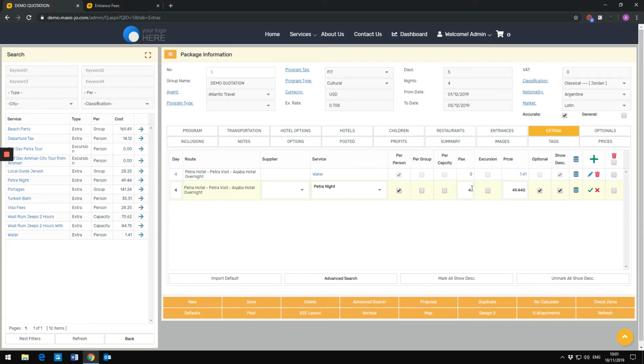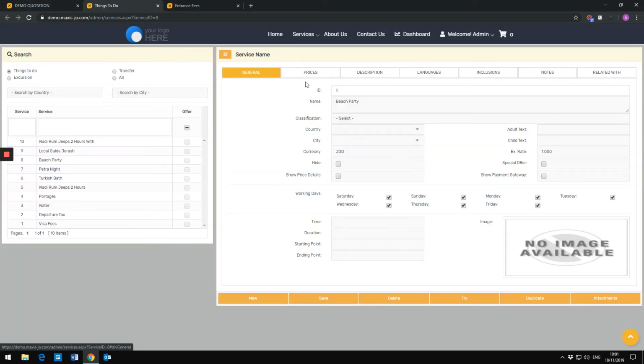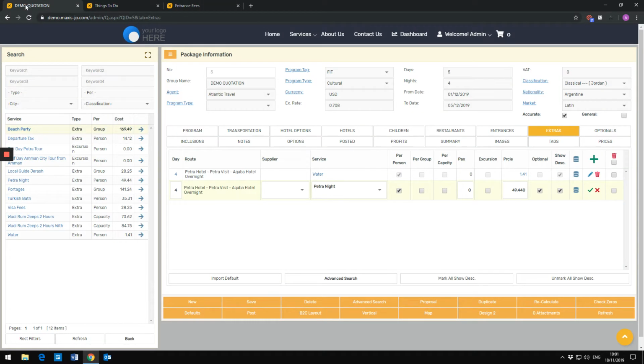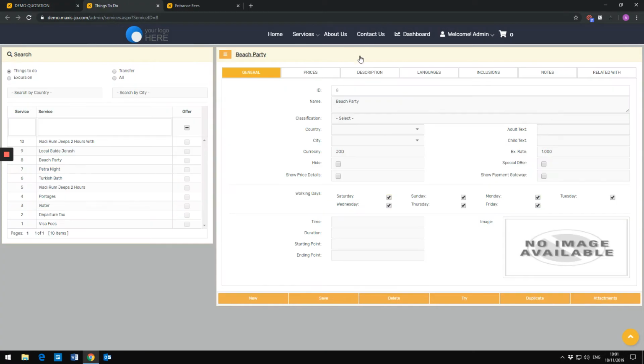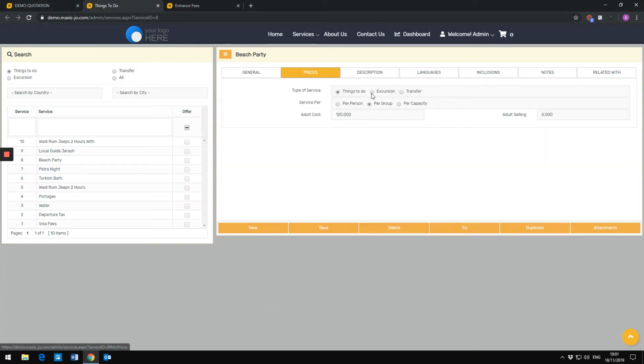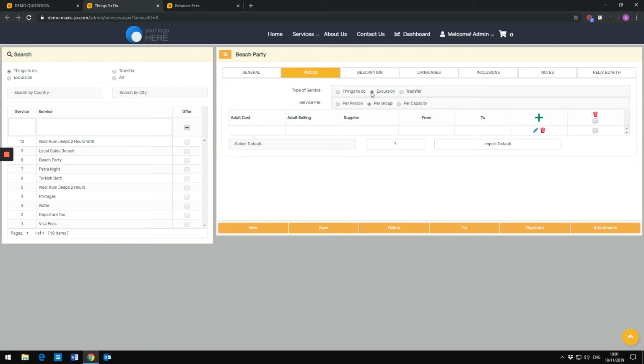So if it is per person, and here we have another option, if the service is excursion. Actually, this specification, whether it is per pax, per group, etc., will come from the service itself, because when we add the service and the rates, we specify there that this rate is per pax, per person, per group, or per capacity. But here we have another option to add the rate as excursion.